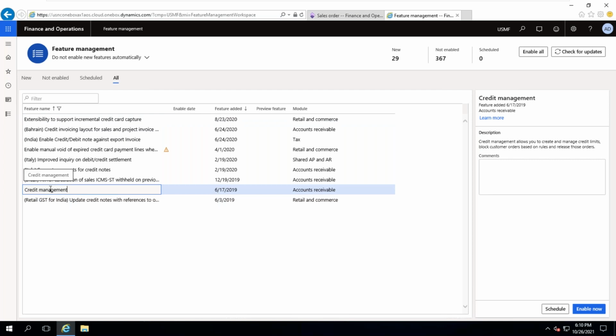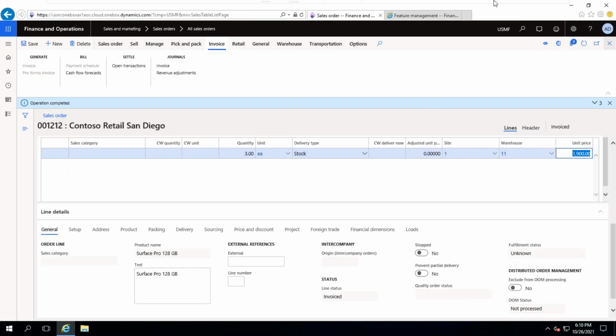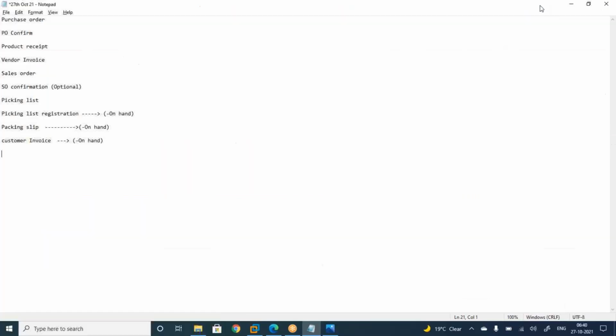Try to disable credit management initially. We will discuss this credit management later. For the time being, you can disable this one, then proceed. Okay, Magesh? Thank you, Satya, I'll try it once again. I will discuss it with you later on. Credit management. Fine.